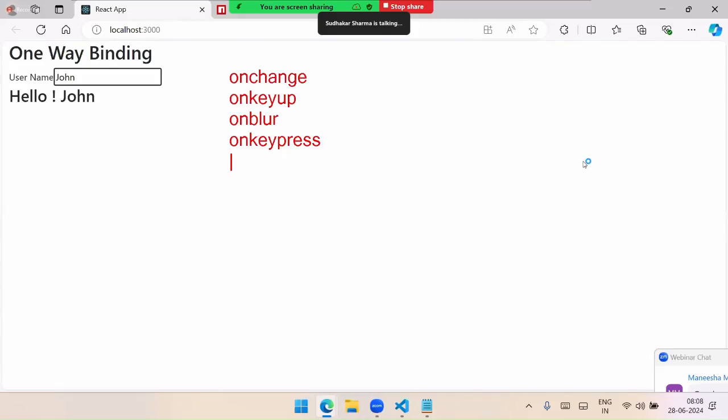Am I right? You can use a lot of events for two-way binding. But in JavaScript, you can use different events. But in React, you can use only on change. This is the only event that you can use to handle two-way binding. There is no other chance. You cannot use any other event for updating the data back. You have only one event, that is on change.